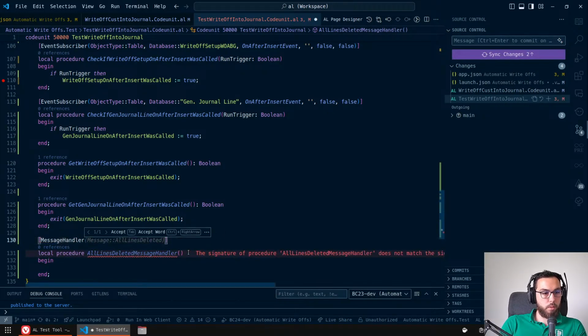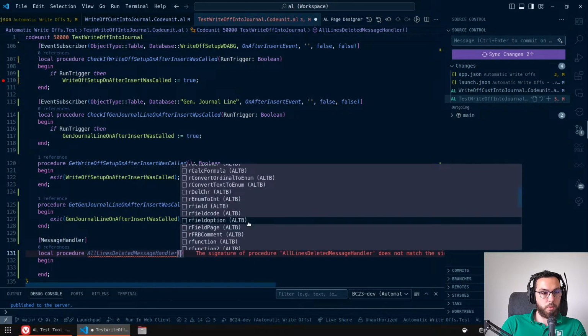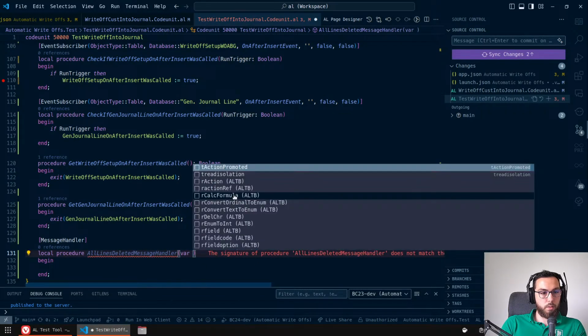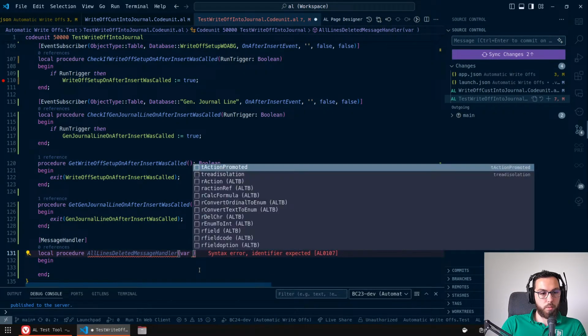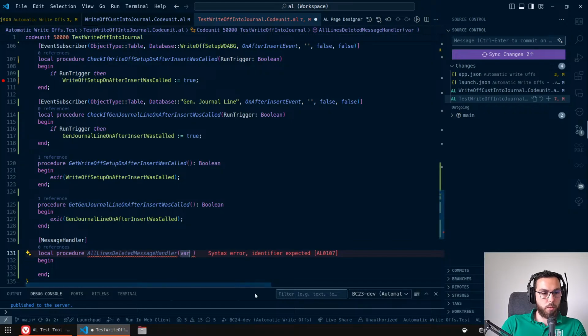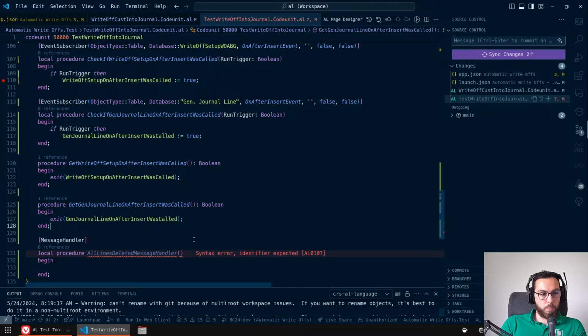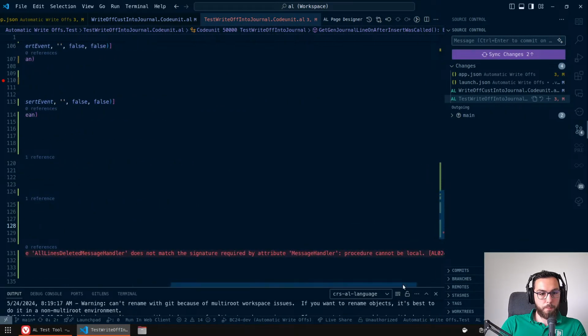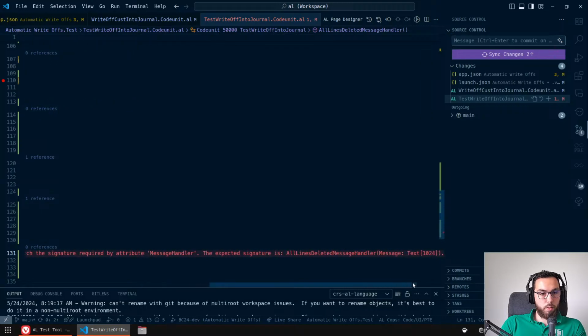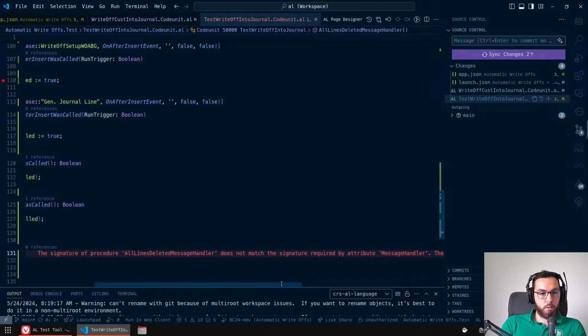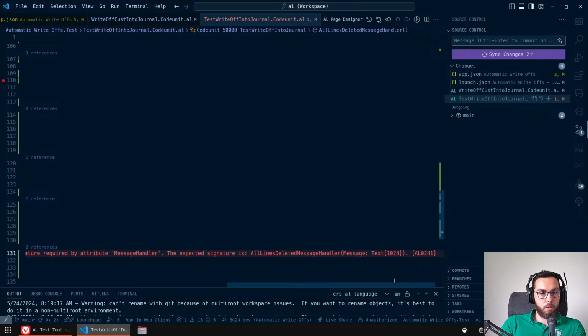This is a message handler, and the message handler requires a specific signature. This, no. So, come on. Give me the error message. Procedure cannot be local, so okay. And now this is the signature, so it has to be message text.